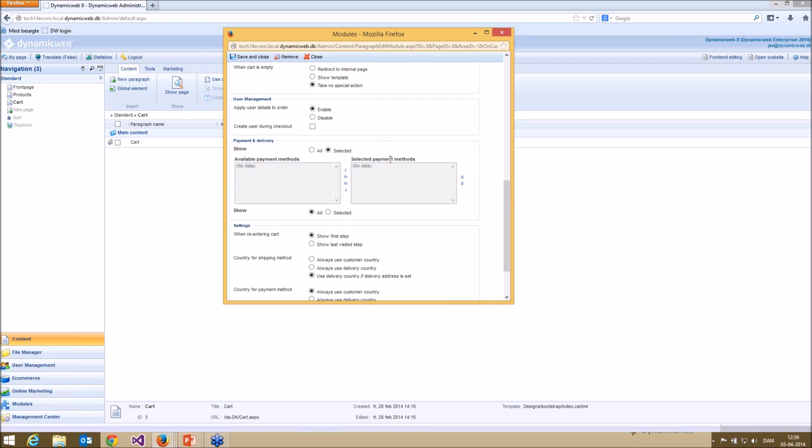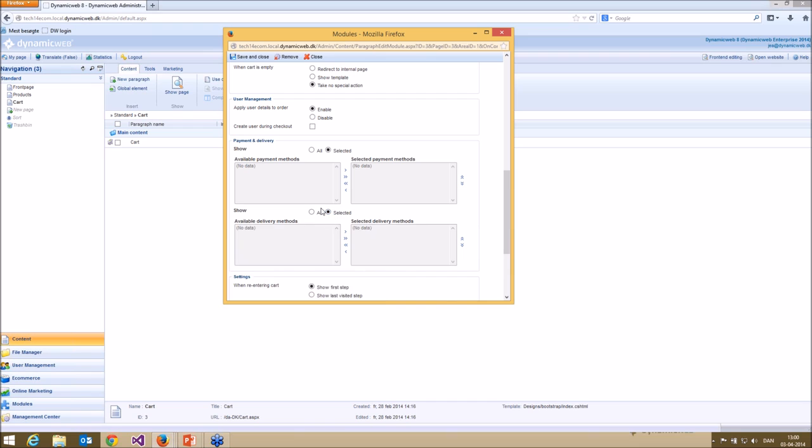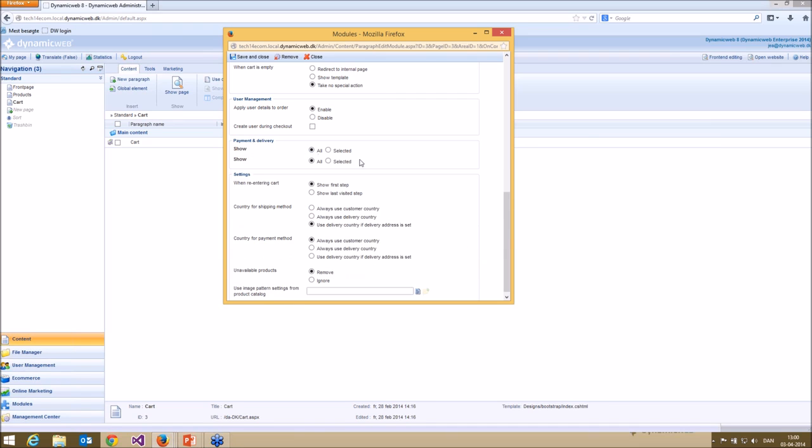So right now I don't have any payment or delivery options on my solution, but if I had, I could see all my available payments over here, and I could add them to the selected list right over here. So this is the list that will be shown, and this list will be hidden. And I could do the same for the delivery methods. So that gives me an option of saying that this specific card, maybe for this specific context even, should only show these payment options or these delivery options.